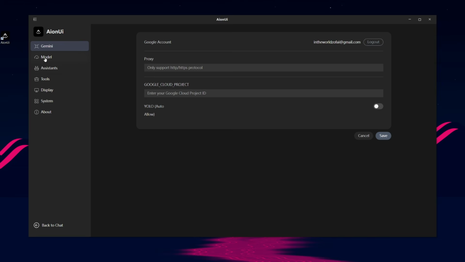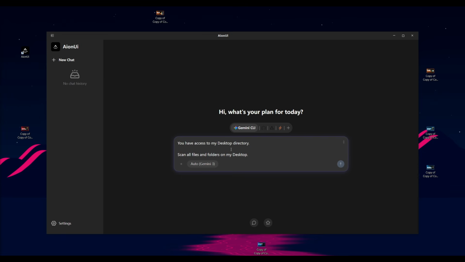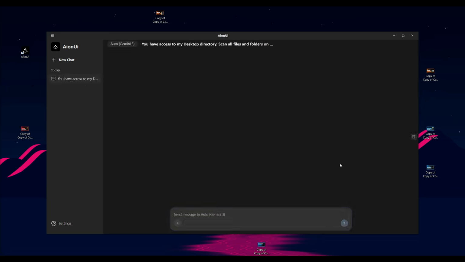But in this case, we're going to be keeping it as the default because we want it to use the gateway from the Gemini CLI so that we can access this model completely for free. So for example, I can have it access my desktop directory. I can have it scan all the files and folders on my desktop, and I can have it create a new folder and categorize all these random files I have on my desktop in a new folder called thumbnails. So let's go ahead and send in this prompt.